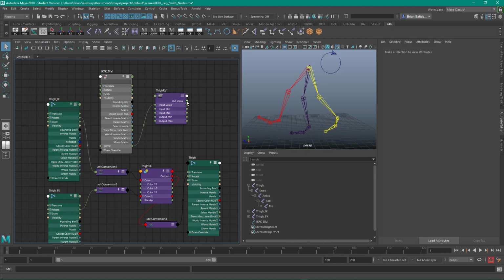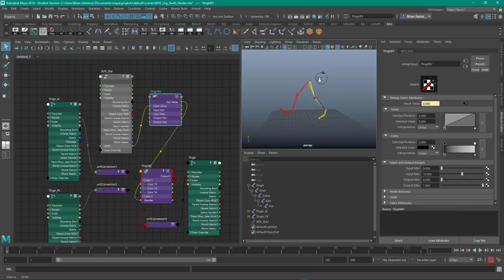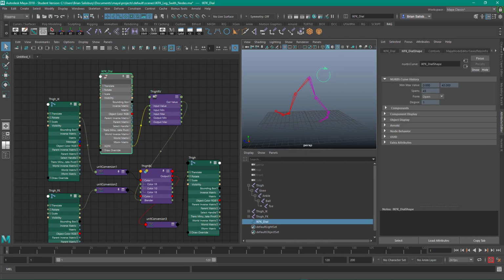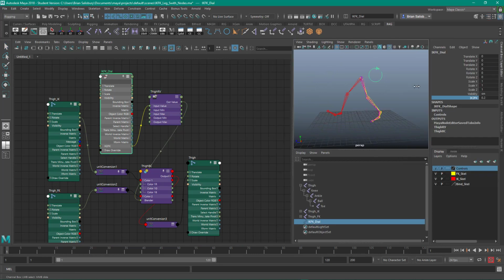So now I'll take the out value and plug that into the blender. And once again, we grab our controller here, go to FKIK. So that is another way to map these. Okay, IKFK. All right, now I also want to show you yet another way to map this.